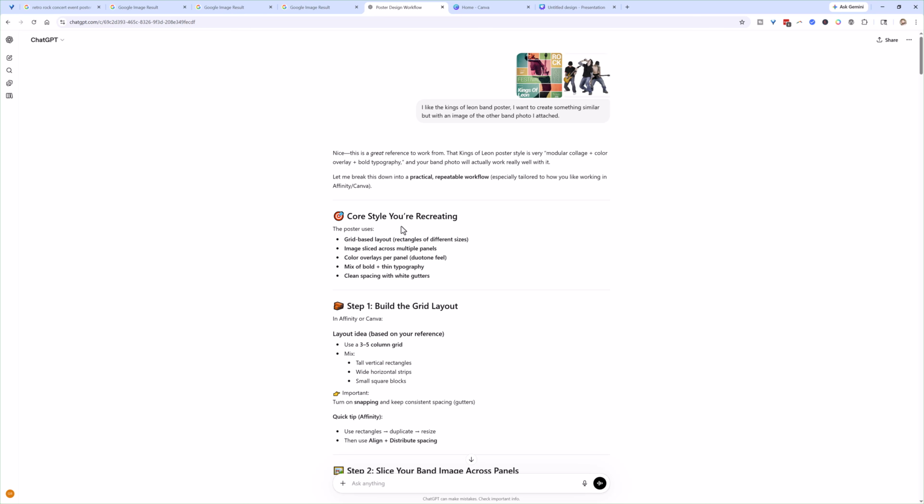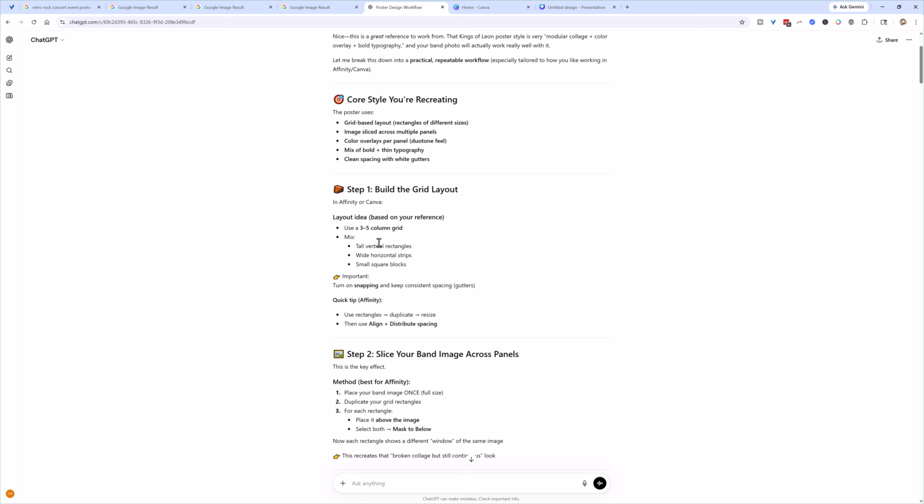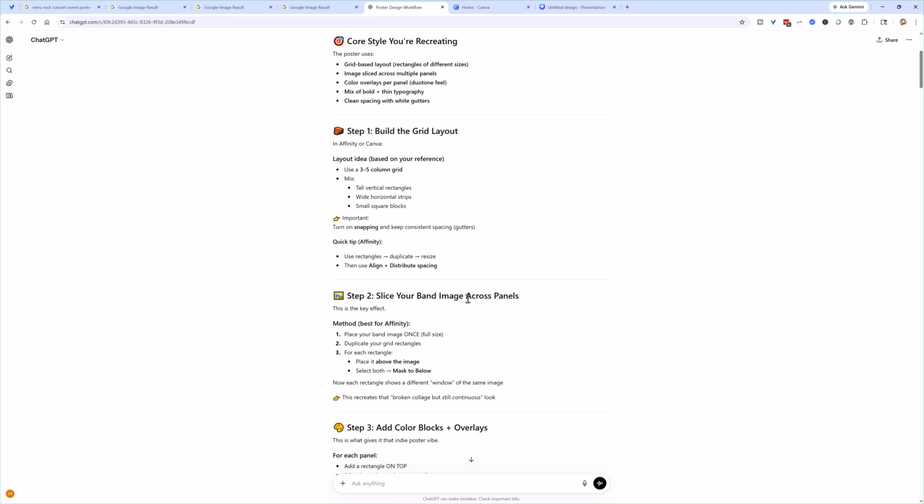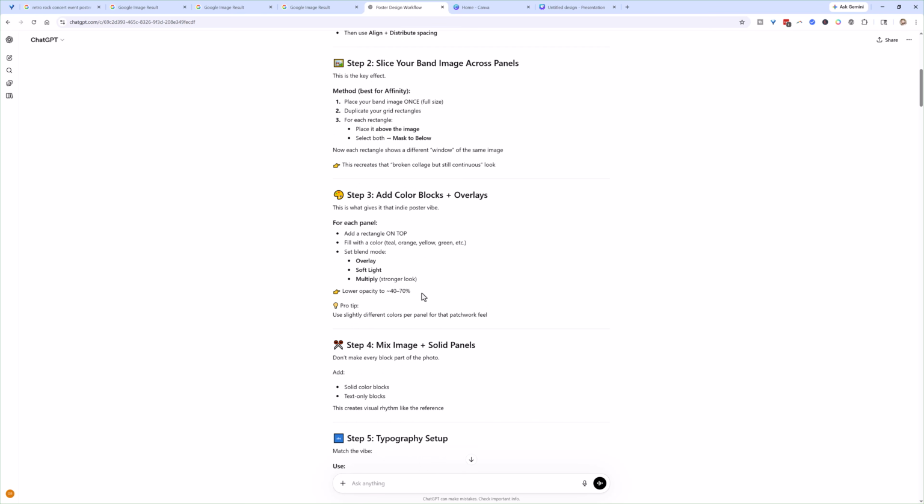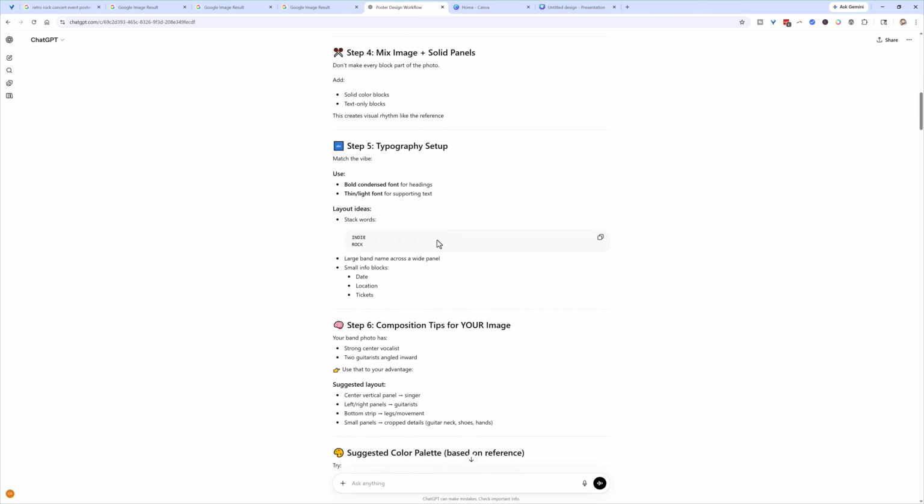So it's telling me about the core style I'm reacting to, grid-based layout, color overlays per panel. So it's starting to give me the vocabulary I need. And it's also giving me a step-by-step if I wanted to go do this on my own. So it's telling me build the grid layout, add in your band images across the panel, add in the color. So it's giving me all that. However, I can also just tell it, hey, I want you to do this for me.